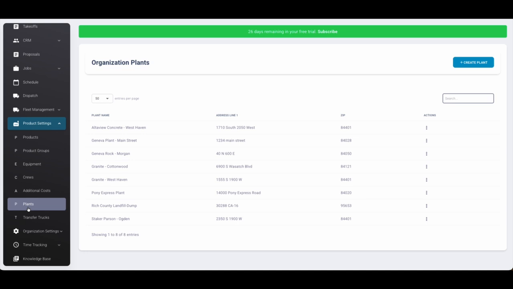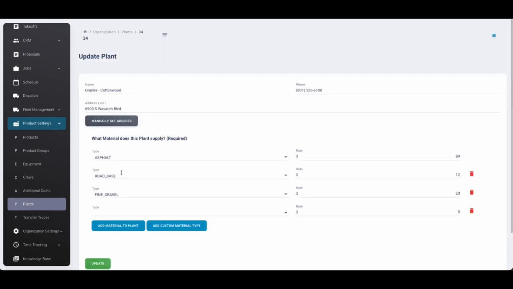Plants. This is where you are getting material from, so asphalt, base, rock, stone, anything like that. Or if I'm milling out, most of the time I'm taking that back to a plant as well. So where are you taking material back to? I'm going to click into one of these and I'll show you how this is set up.